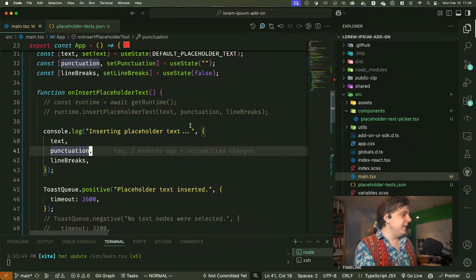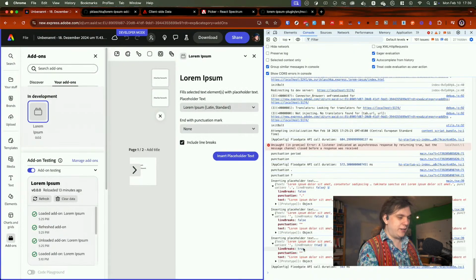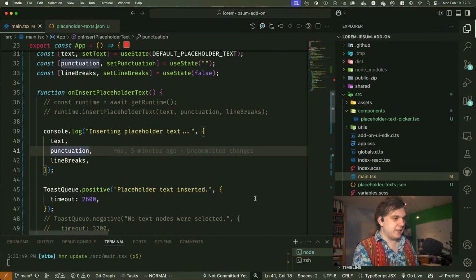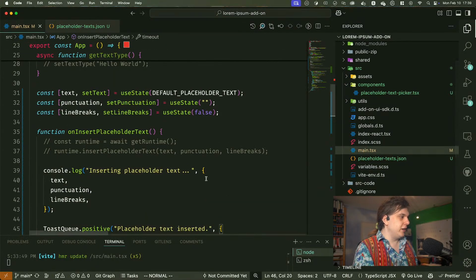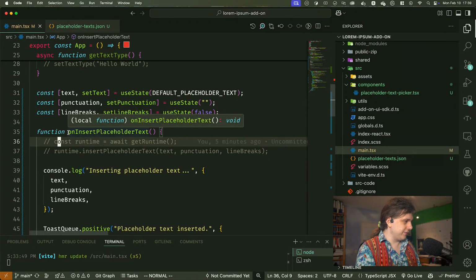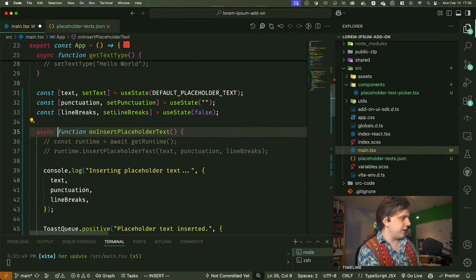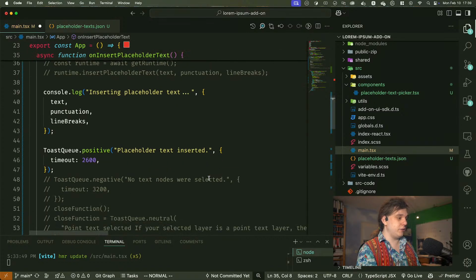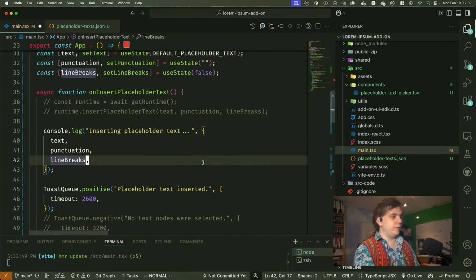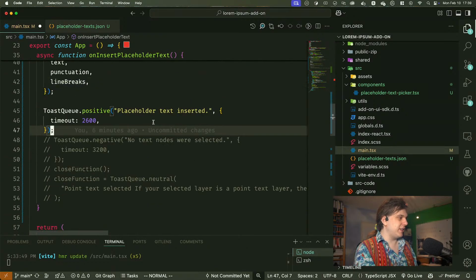So in here, this very object that we're logging to the console right now, which contains our options, is something we have to pass over to a function within our runtime API. So something like that. And we actually can make this an asynchronous function to make that work. And then really we just wait for the result. And depending on the result, we show one of these three toasts.